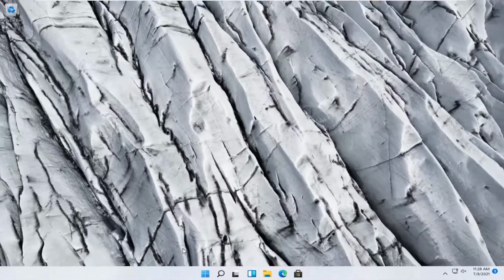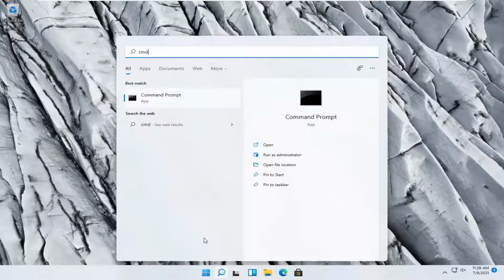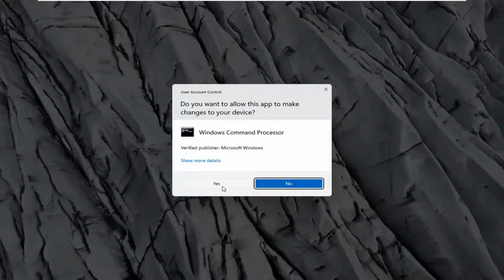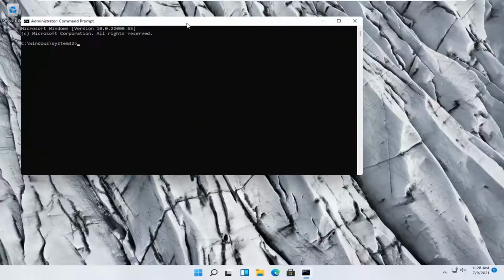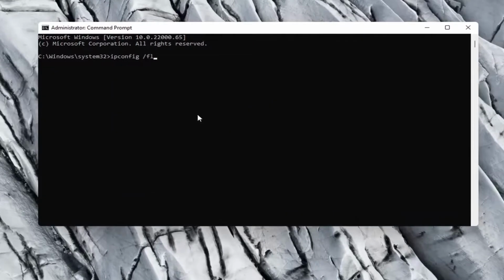Something else you can try here too would be to open up the search menu, type in CMD. Best result should come back with Command Prompt. Go ahead and right click on that and select Run as Administrator. Select Yes if you receive a User Account Control prompt. And now you want to type in ipconfig space /flushdns. Flushdns should all be one word attached to that / up front.